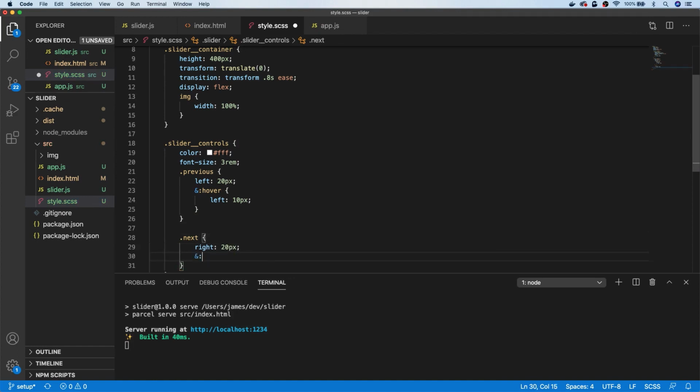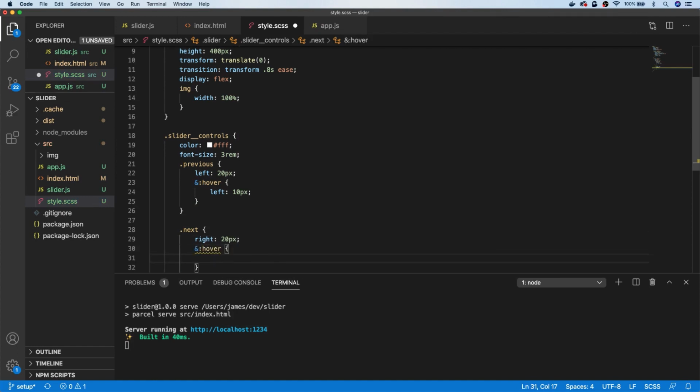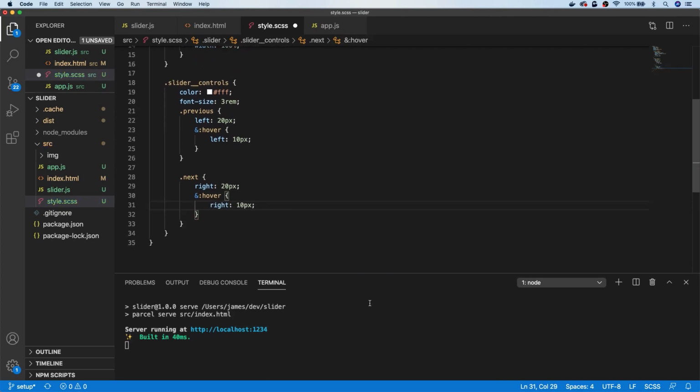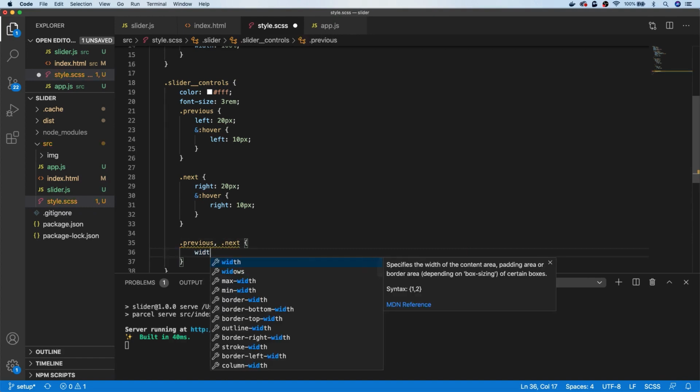And again, we'll just set up a hover event just to move that in, so there's a little bit of animation when the user hovers over it. So I'm going to also target both of those. There's some rules that are common between the two of them. And I'm going to set a width of these.